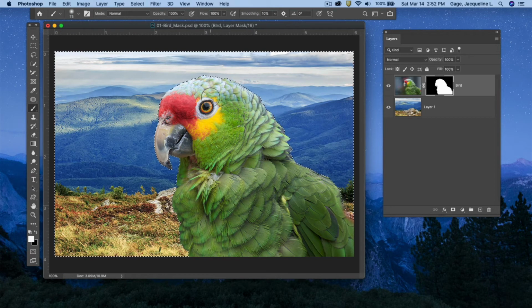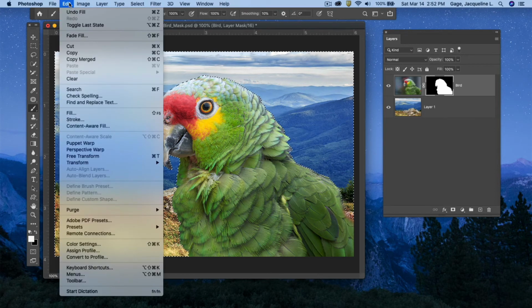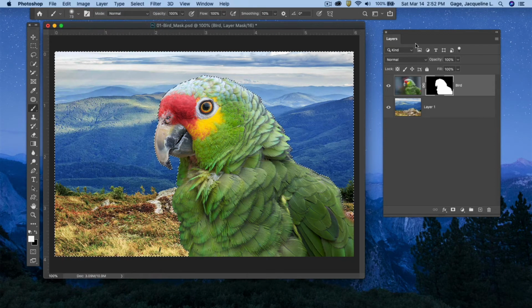By the way, you can always use your paint bucket to select and fill that mask. I just know that if you go Edit, Fill, black is one of your selections and also white is. I'm going to go ahead and stop the selection, select Deselect.